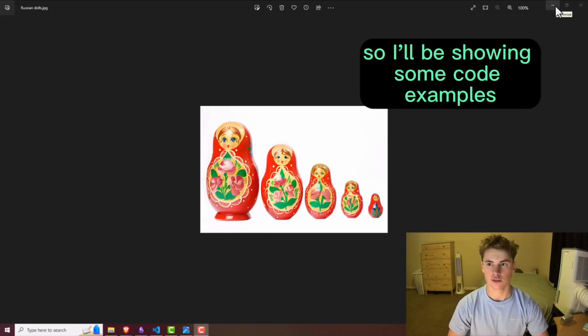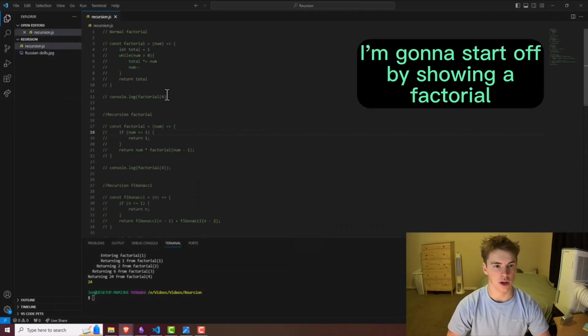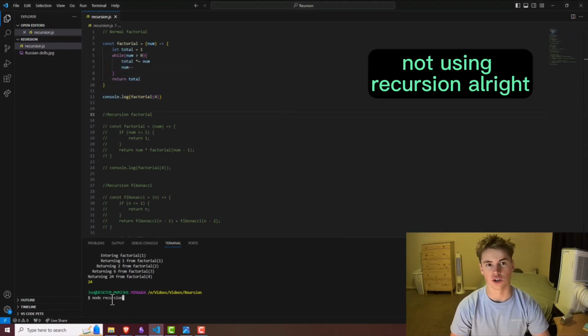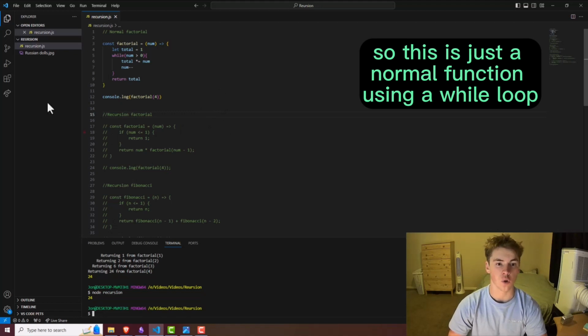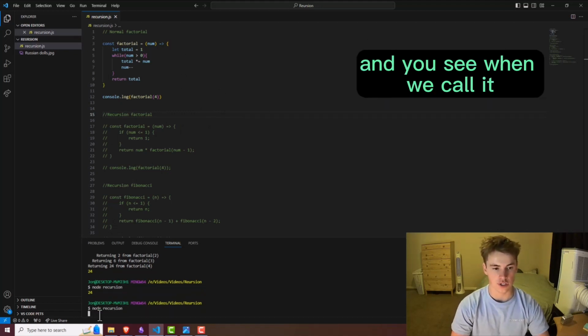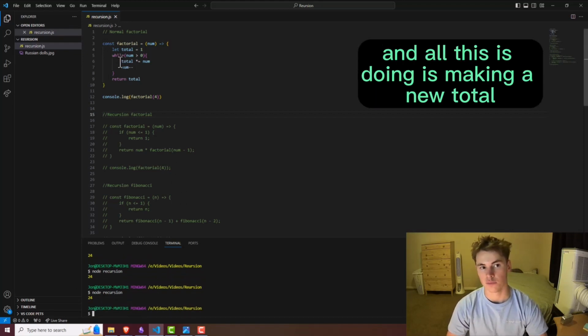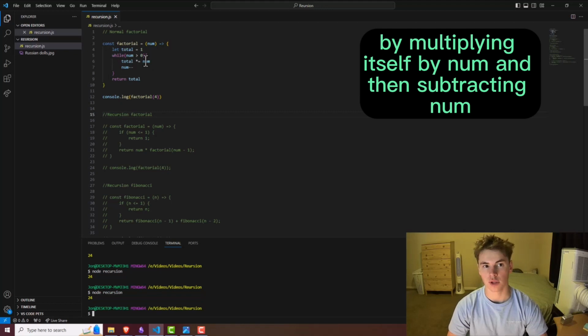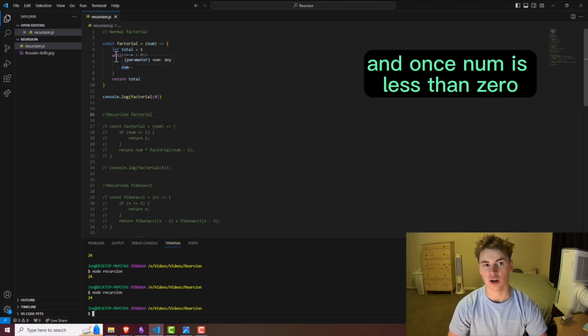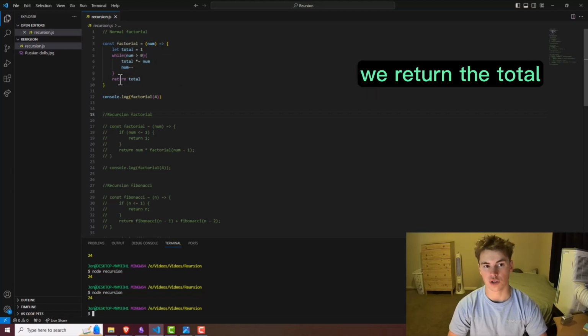So I'll be showing some code examples. I'm going to start off by showing a factorial not using recursion. Alright, so this is just a normal function using a while loop, no recursion involved. And you see when we call it, it returns 24. And all this is doing is making a new total by multiplying itself by num and then subtracting num. And once num is less than 0, we return the total.